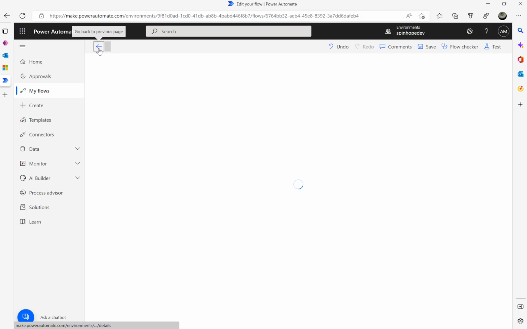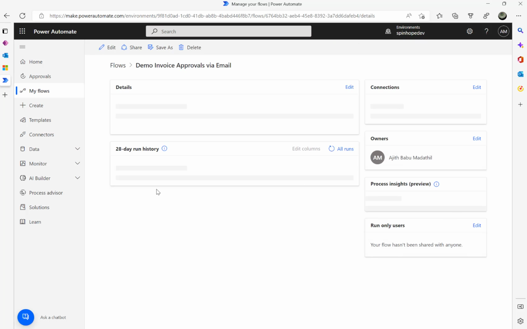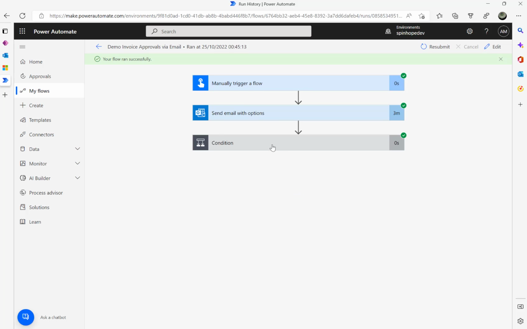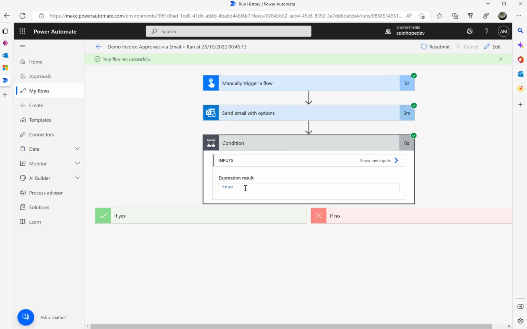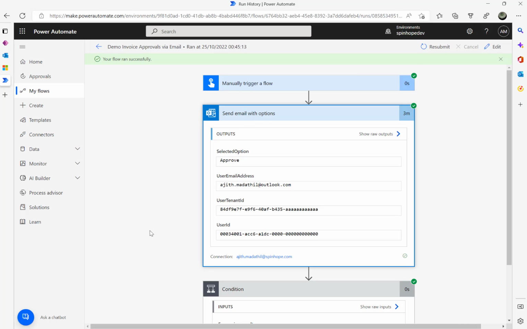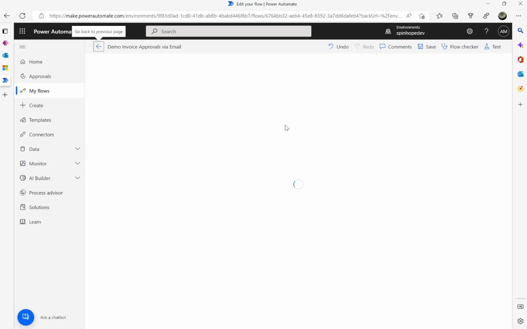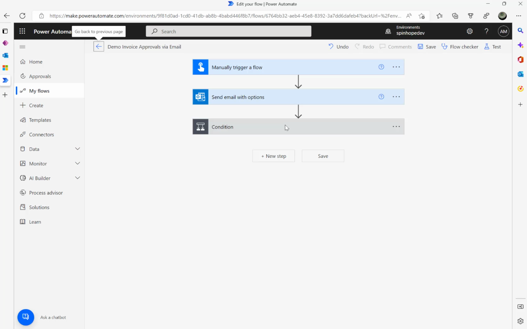Okay, so let me go back again to the run history of the flow. You can see under the expression it is true now because I set that as approved. That's the reason it is going to the yes condition now. Okay, so in this video, what we are focusing on here is that this is the way the out of the box Send email with options works.